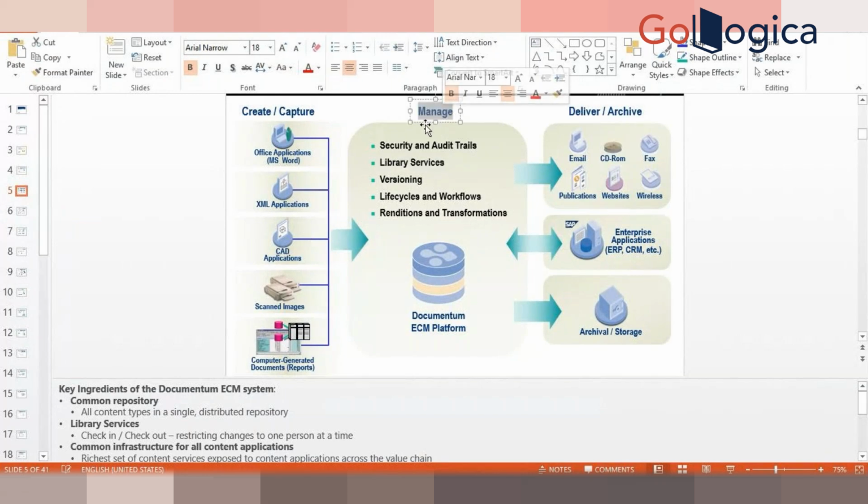Now, versioning, we already talked about it briefly. If you are creating a new version on top of an existing document and modifying it, then you have no way to go back to the previous version. But in Documentum, you can do all of that. Life cycles and workflows we briefly talked about, clear here?